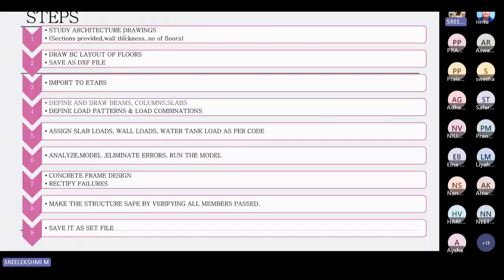First, if you get the architectural drawing, you have to see if any sections are provided. In this drawing, there are no sections provided. So here you can take the height as 3 meters for each floor. You don't need the floor height while doing the BC layout. I just mentioned it here only.